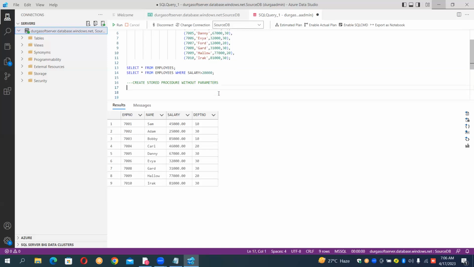First of all, I'm using create procedure, with the procedure name USP_Employees. USP stands for user defined stored procedure. Okay, guys, that's it.